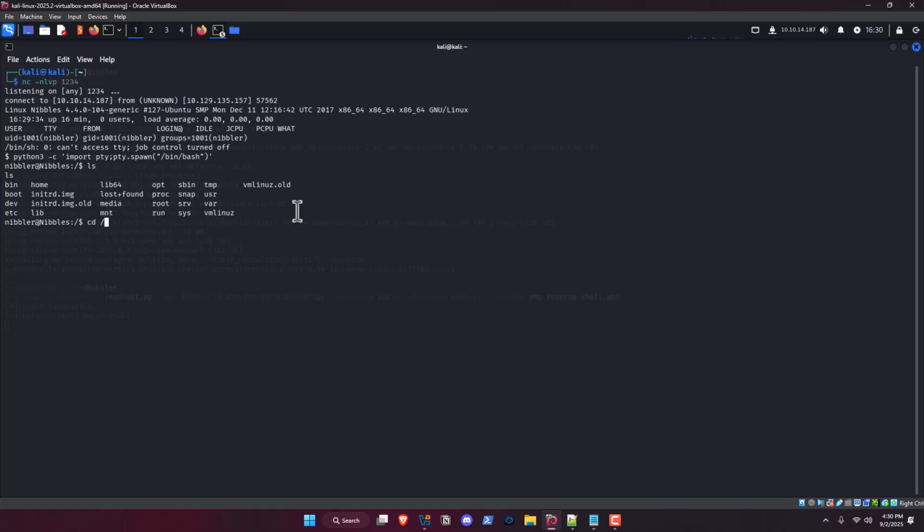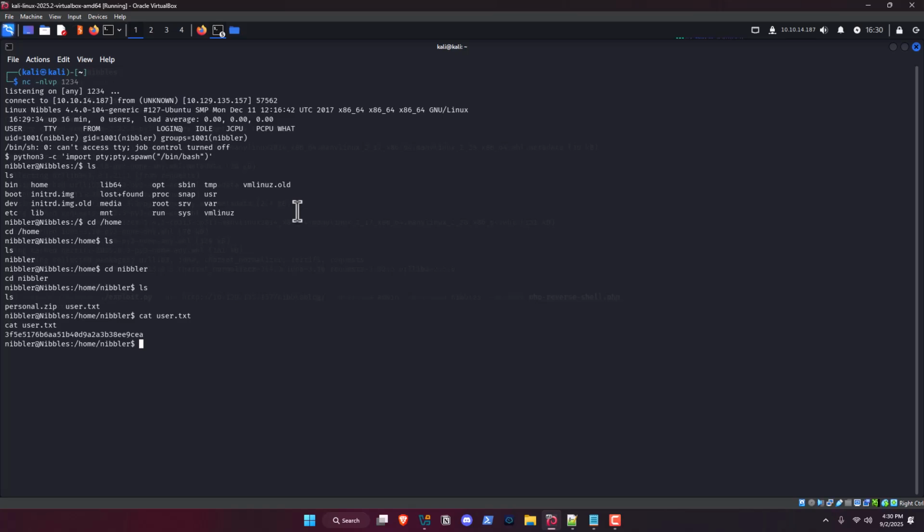So let's go cd home, ls, and there's only nibbler on here. So we're going to do cd nibbler. All right, we're going to do an ls, and it looks like there's a personal.zip and a user.txt. So we'll cat the user.txt, and there's 50% of what we're looking for. Okay, we have the user flag. Now, I have no idea what that personal.zip is.